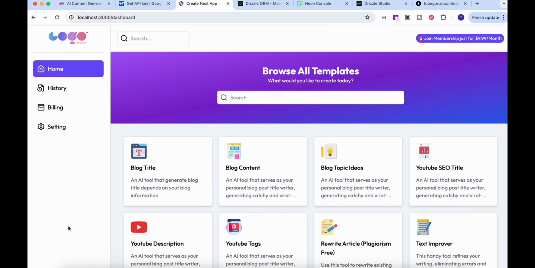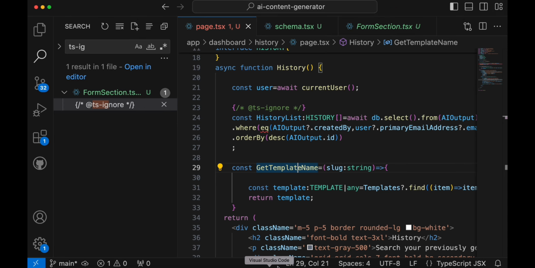Now we are going to show the credit usage at the bottom section of this side navigation bar. In that we're going to show a progress bar, and then show how much credit the user has used out of 10,000 words or something like that. So let's go back to our application.